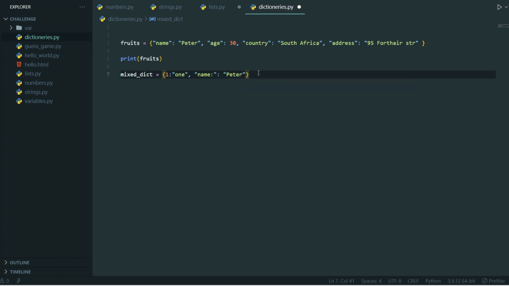Yes, that's it. So this is a mixed dictionary, and from there you have to understand that the rule is you put it in curly braces, and it's not organized, it's not ordered, and we have a key value pair. So a key is used to look for the value. Okay, that's how dictionaries work.